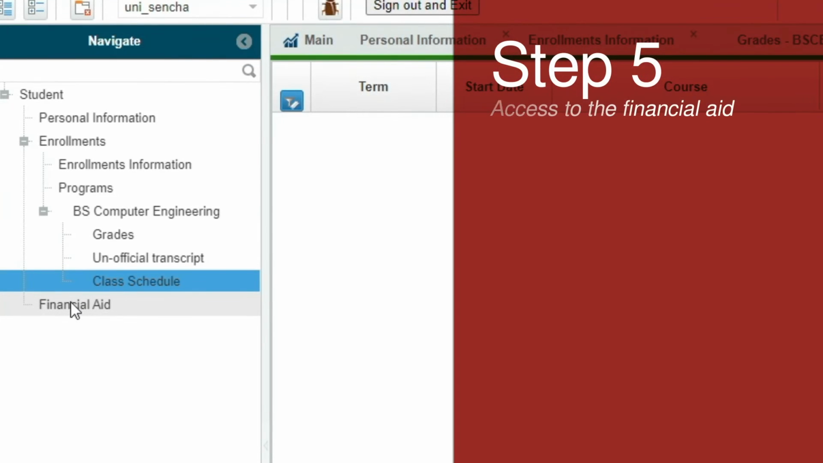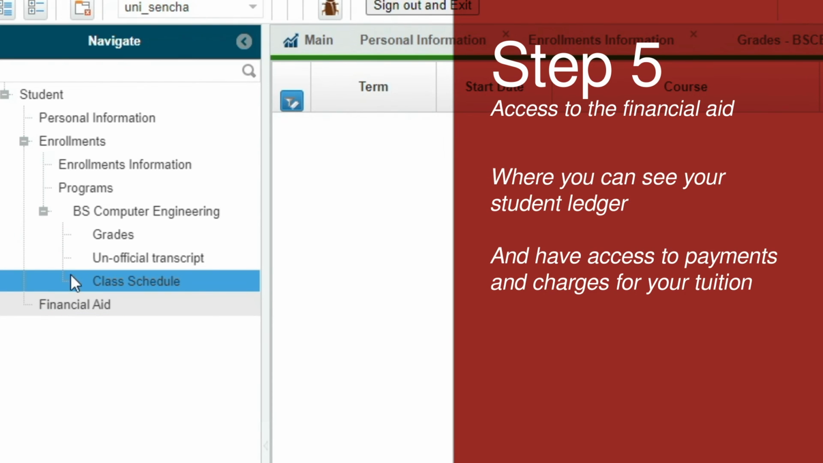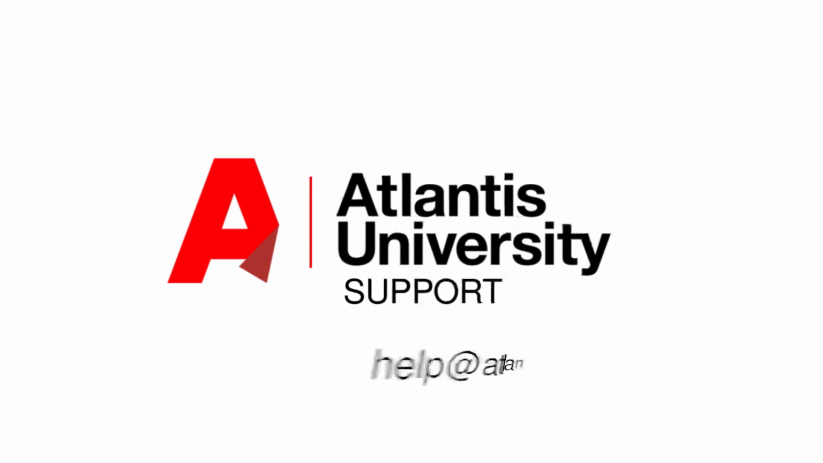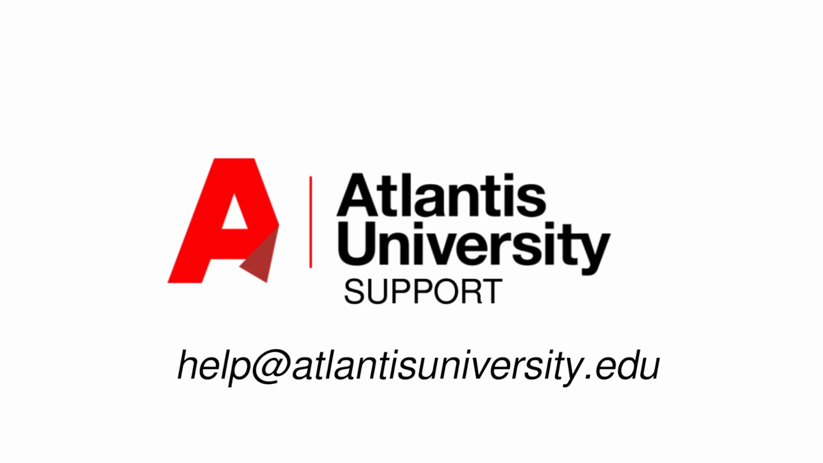Now, the third option is the financial aid tab, where you're going to be able to have access to your student ledger. It will show you all the payments and charges that have been posted for your tuition with Atlantis University. Now, we hope that this tutorial has been useful and serves you well.